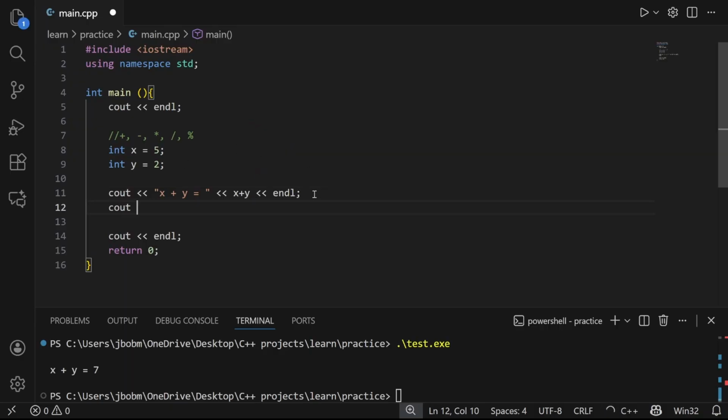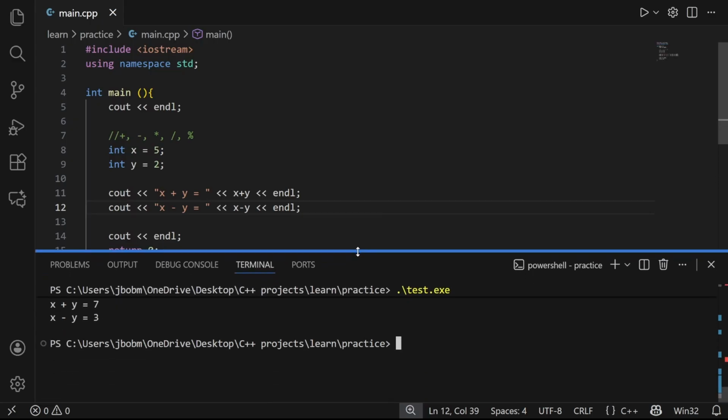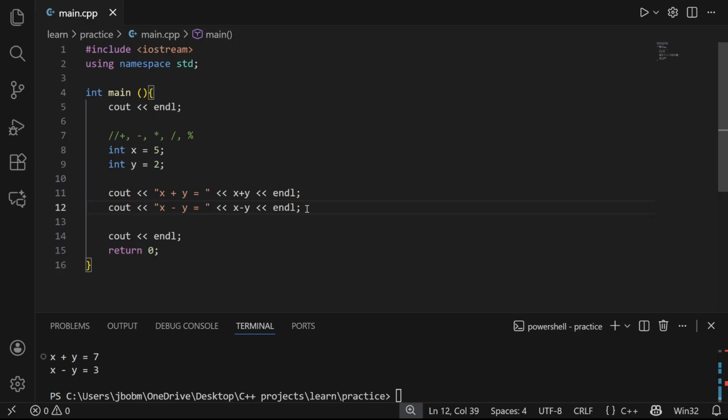We can do cout x minus y equals, we'll do x minus y, separate it with endl, and then we'll have both. And there we have it. We have x plus y equals 7 and x minus y equals 3. Perfect. And I'll go ahead and do the multiply and division part here. I'll fast forward the multiply part.